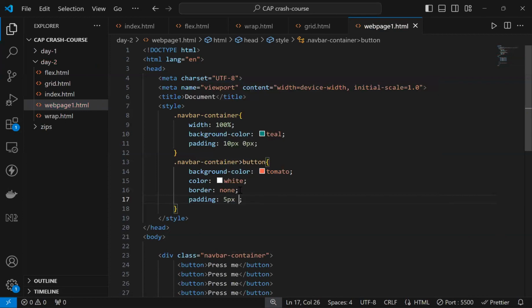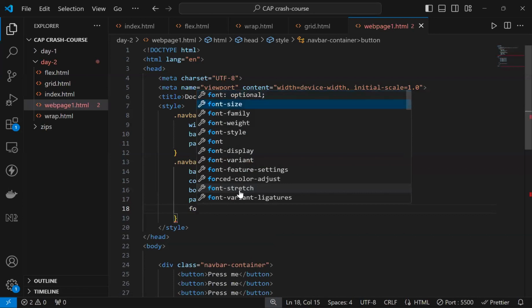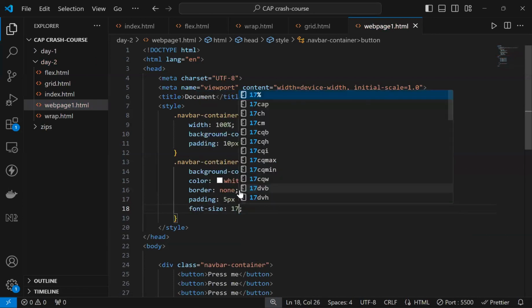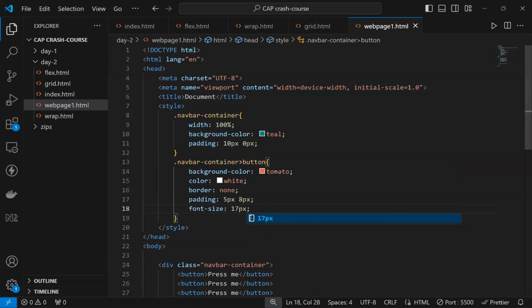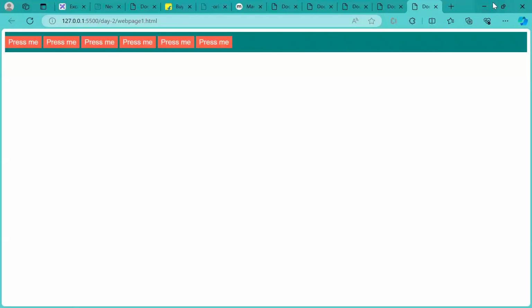Top bottom से I need 5 pixel. Left and right से I need 8 pixel. And I want the font size to be 17 pixel. Normal से थोड़ा सा बड़ा. So yeah, we have these buttons.